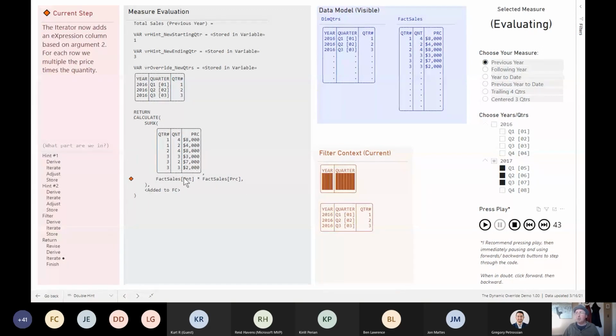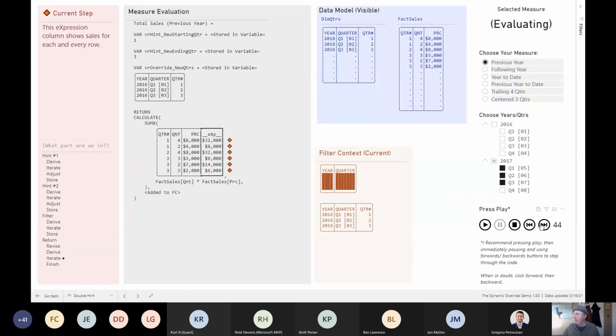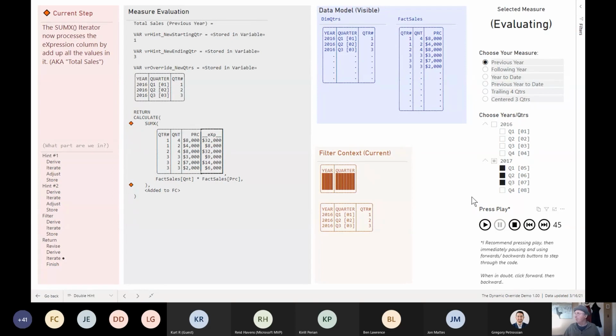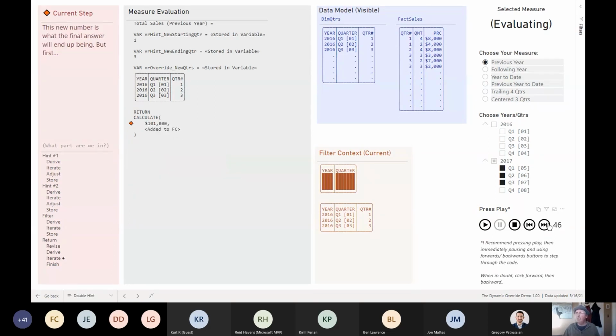SumX is going to add an expression column with the definition in argument 2. For every single row, take the quantity, multiply it by the price. So we should get 4 times 8,000, 2 times 4,000, 4 times 8,000, et cetera, et cetera. And we do. And now the SumX iterator is going to sum up those values right there. That's what SumX does. That is the X that SumX is summing. Okay, so the sum of all those is 101,000.